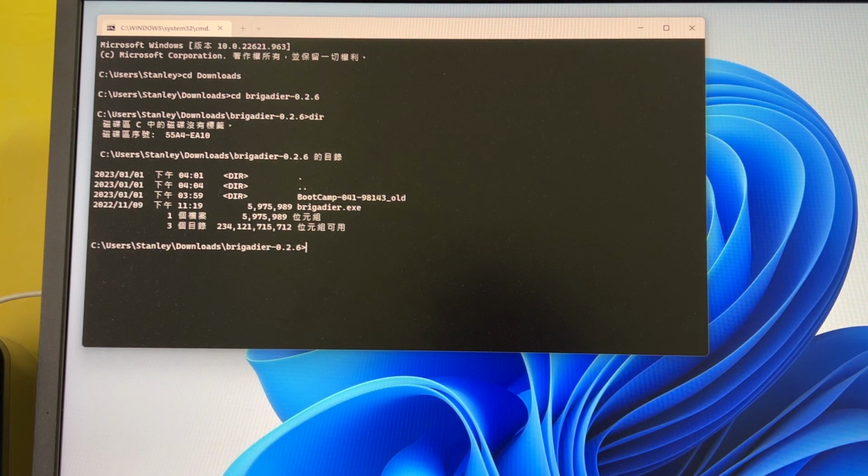You can see the Brigadier executable file is here, but you can't run it just by double clicking it. You have to run it from the command line in order to set parameters. Now I have this folder downloaded here because I already downloaded the Bootcamp drivers I needed, but I'm still going to show you again how the commands work. What you do is type in brigadier.exe.